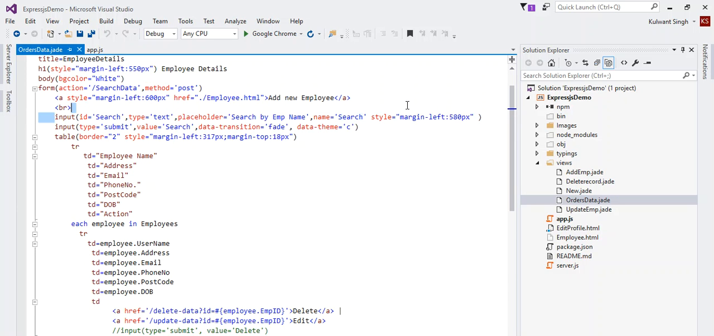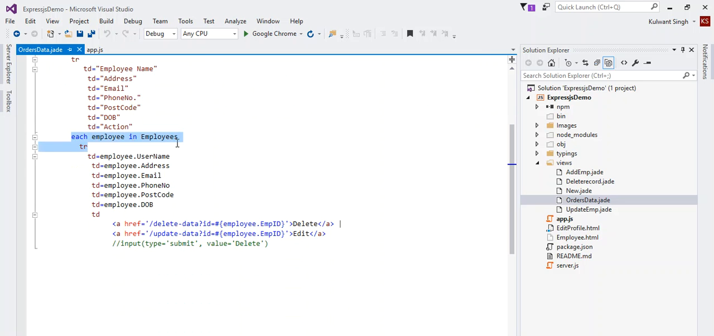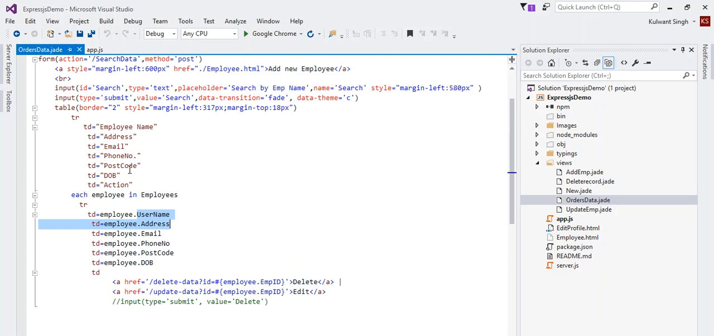So we have just added this new piece of code where we are adding the search button. Here we have the submit button. Alright, so we have a table with all the hard-coded names. There is a loop, each employee in employees. Through this employee, we'll extract the username. Make sure all these columns match the ones in the table, and we have the employee username, address, email, phone number, postcode, DOB, etc. Here we have a delete button and an edit button, whose functionality we have already done. So we have this orders Jade.